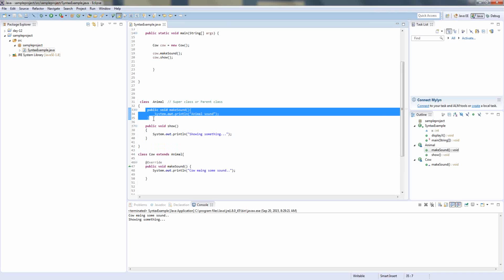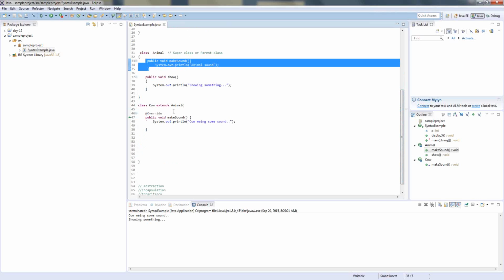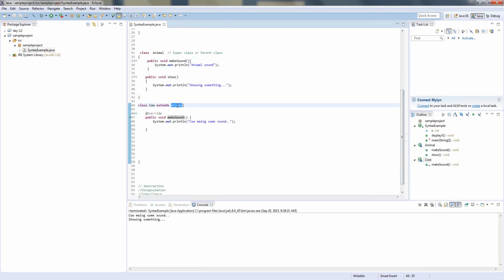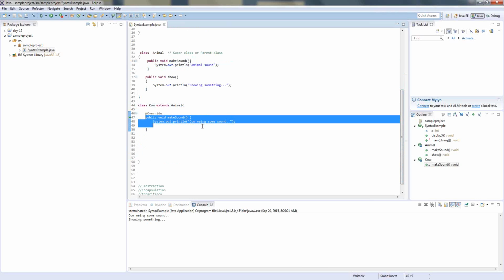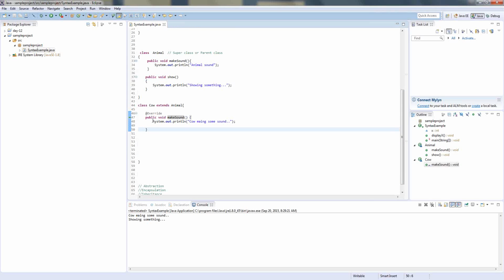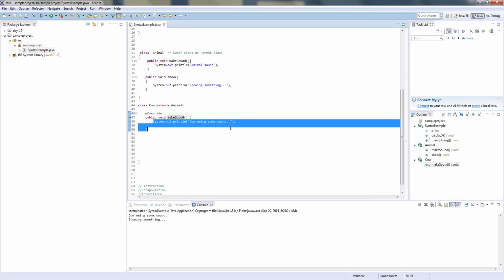So this method is written here, and the cow which extends animal also has exactly the same method, as you can see here, right? But the content inside this is different. Maybe it is doing some other work. So this is called method overriding.